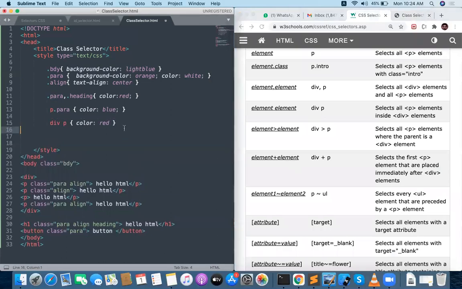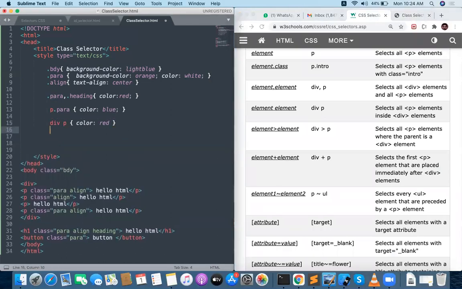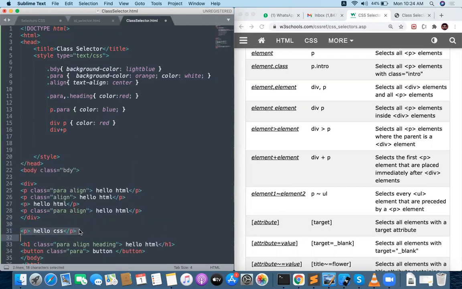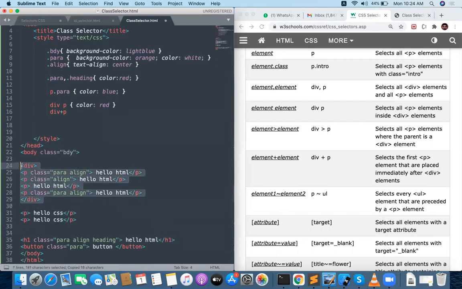Okay, div plus p. What is this div plus p now? After the division, any paragraph that is there. After the division, there are no paragraphs, right? Okay, let me define one paragraph after the division. Hello CSS. I am going to write two paragraphs after the division. So there is one division available here, and after the division we will have two paragraphs.